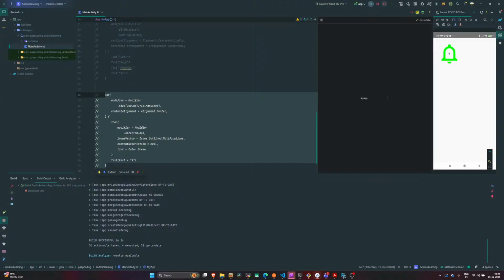Compose provides lazy column and lazy row components, which can be used to display a list of items. These components are very efficient and performant. They only render the items that are visible on your screen rather than rendering all the items at once. Lazy column displays items vertically, while lazy row displays them horizontally. They are optimized for larger data sets and not suitable for all use cases, so they are generally used for larger data sets.